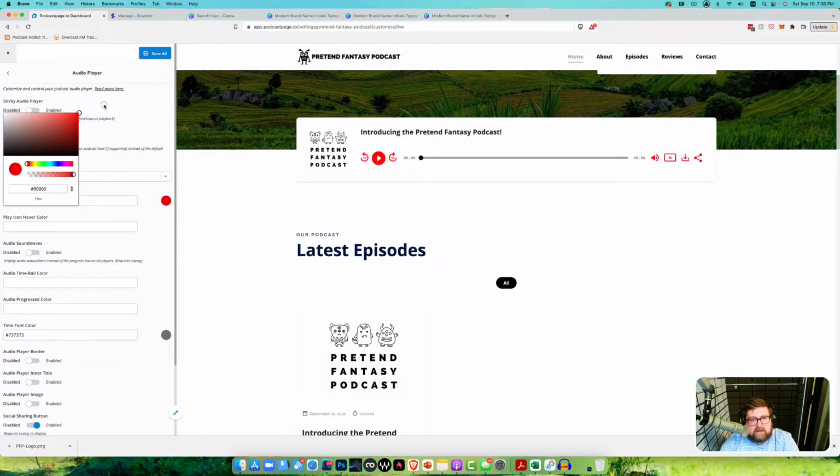Icon play color. Again, we can change this if we want to override what we had already set before. I kind of want to clear this. Hover color, again, I think we picked like this gray color, right? So it's something like this.